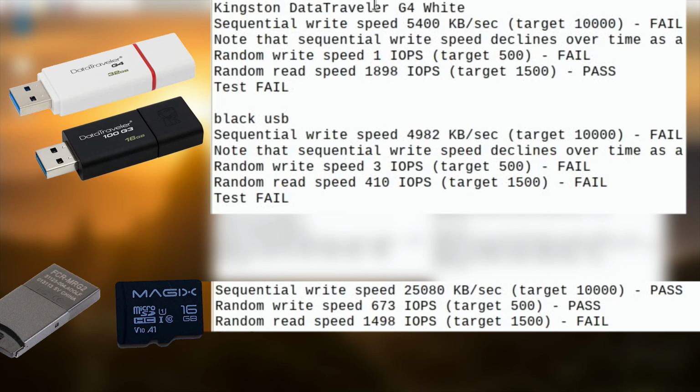So here are my two USB sticks, which I've done in another test. And they failed on everything apart from this one, which passed on the random read speed. Bearing in mind, both of these sticks are listed as USB 3, and yet my SD card in a USB 2 drive got much better results. So when we look at the write speed, let's take the best one of the test, which was the White Kingston Data Traveler G4 White. That was running at 5400 compared to five times as much on the SD card in the USB 2 adapter.